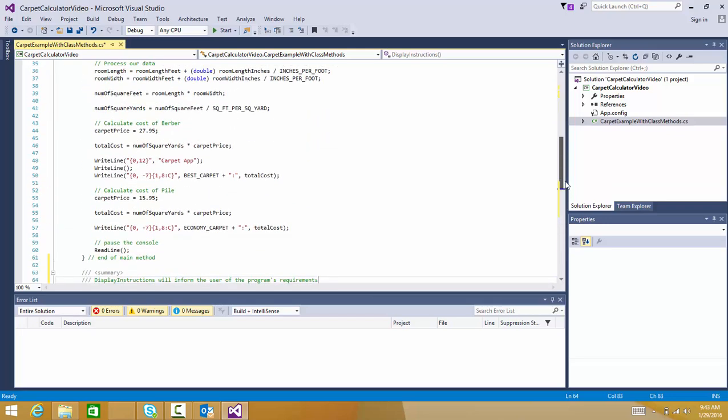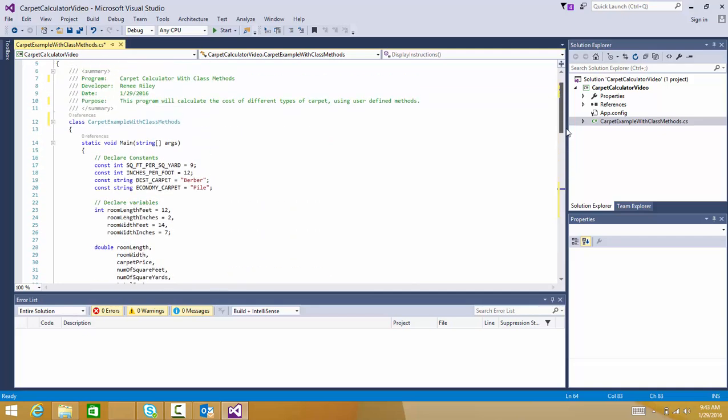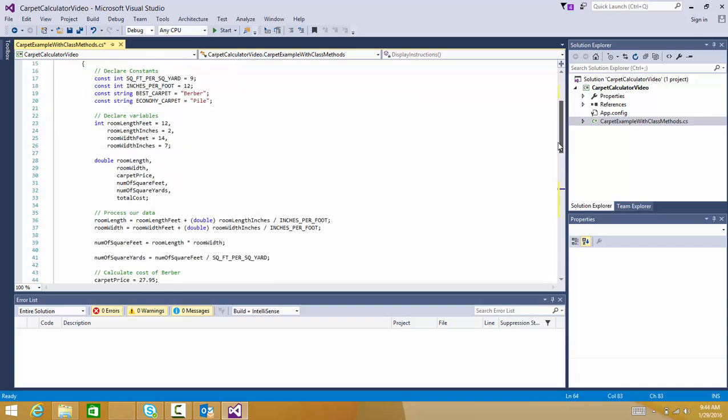Now, let's see if we can call that method. We want to display these instructions pretty early on, right? So we're going to go up to our main method. Our main method, of course, is the method that's automatically run by the computer when we run our program. So it's really like our controlling method. In our main is where we had all of our declaration for constants, our variables, and all of our code where we process our data.